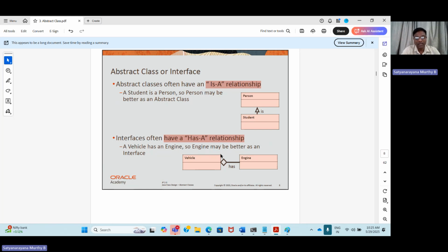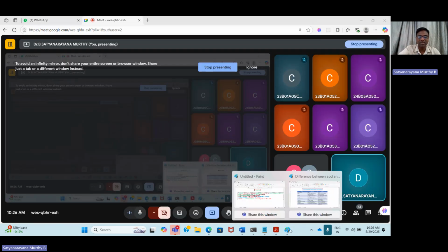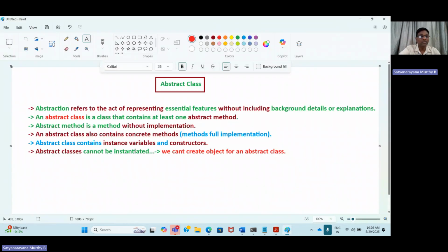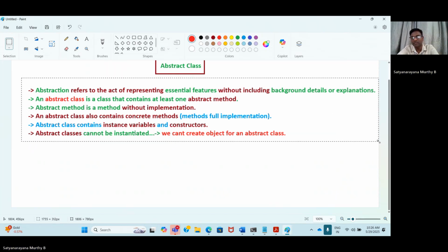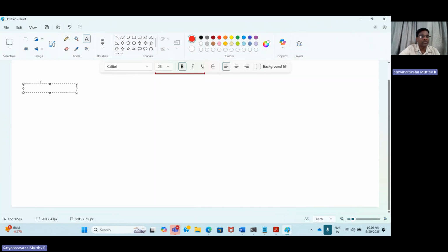So what is an abstract class? When do you go for an abstract class, and what are its properties? Now let us see some examples of abstract classes. So what is an abstract class, and what are its properties? Now let us see how to declare an abstract class. What is the syntax to declare an abstract class?